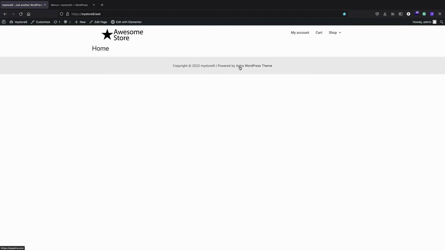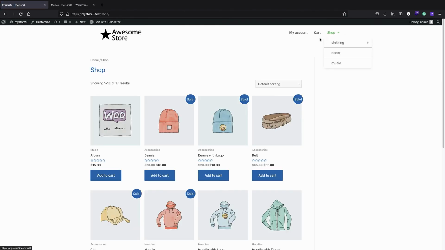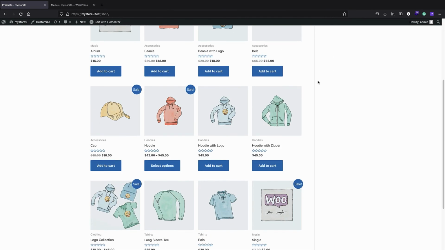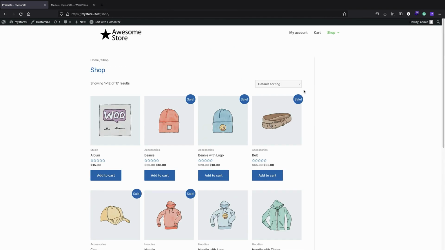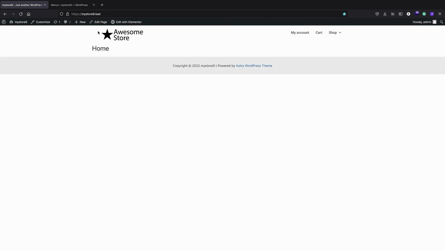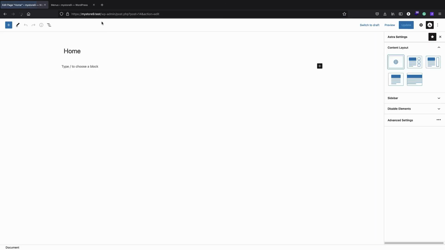And now it's just time to take a look at the front page. We want to build the front page, and also we want to customize this shop page. So we want to add something here on the right and maybe a search functionality, but we are going to first create the front page. So I'm just going to click on edit page and edit with Elementor.